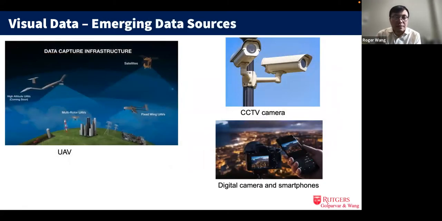Not least, recently people have developed new technologies. For example, people have used aerial photography to capture the landscapes. This includes high altitude UAVs, fixed wings, airplanes, and also multi-rotor UAVs. Using this new technology, we can capture wide coverage and high resolution images. Another example is CCTV cameras. Now, especially in the urban area, we have wide coverage of Earth surface phenomena.